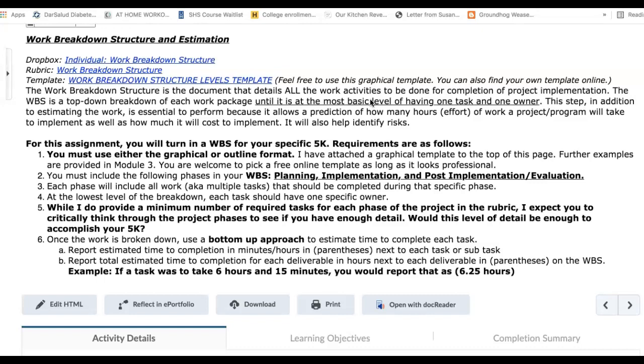This step, in addition to estimating the work, is essential to perform because it allows a prediction of how many hours, and you can think about this in terms of effort or manpower of work for a project or program to actually take place. It's also a great tool in estimating how much a project will cost. It also helps identify any risks, especially risks to your critical success factors. Remember, we have highlighted schedule, scope, budget, and quality as our critical success factors. So we need to make sure that we are monitoring any risks that would affect those.